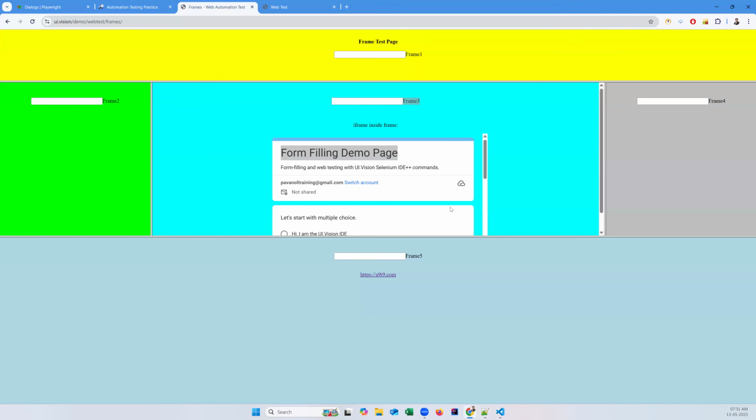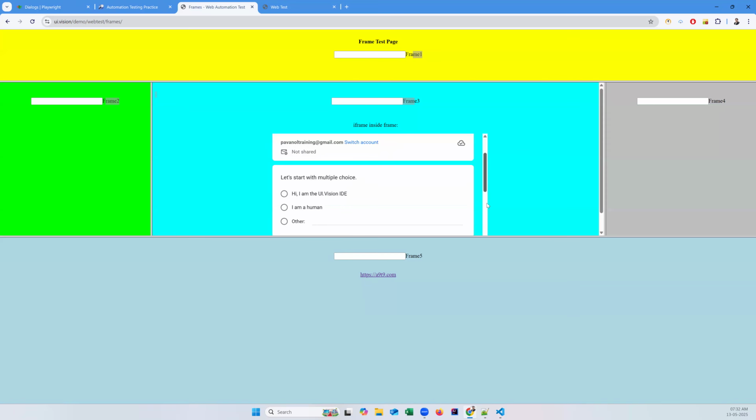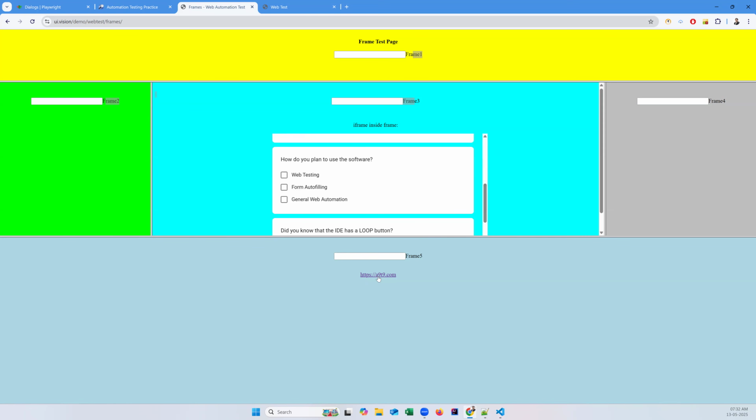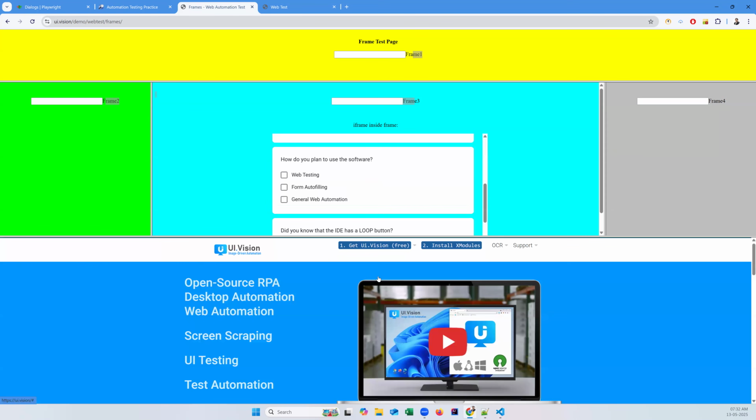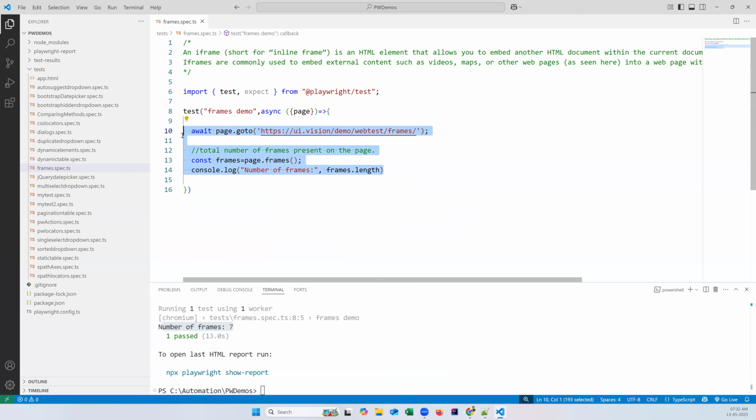And if I look here, we can see only 5, right? This is the first frame, second frame, third frame, fourth frame, fifth frame. But what about the 2 frames? This is one frame, sixth, and if I click on this, you will get another frame. Totally 7 frames are there. Okay, so this is one way we can capture the total number of frames.